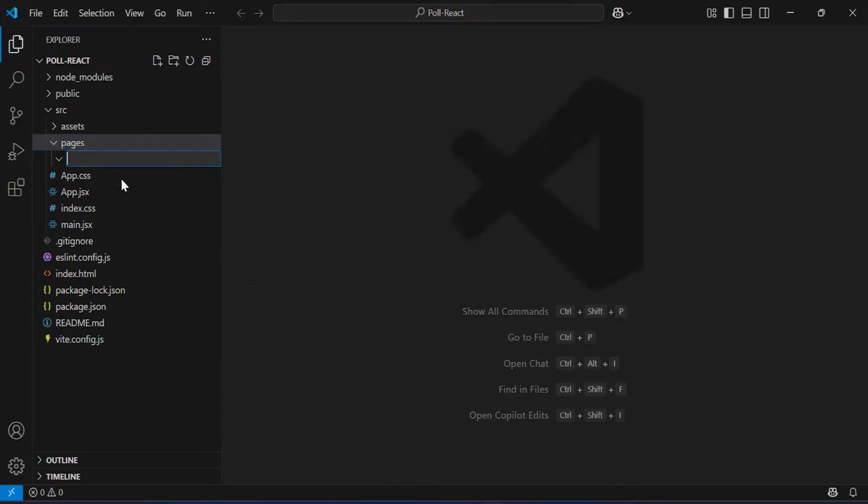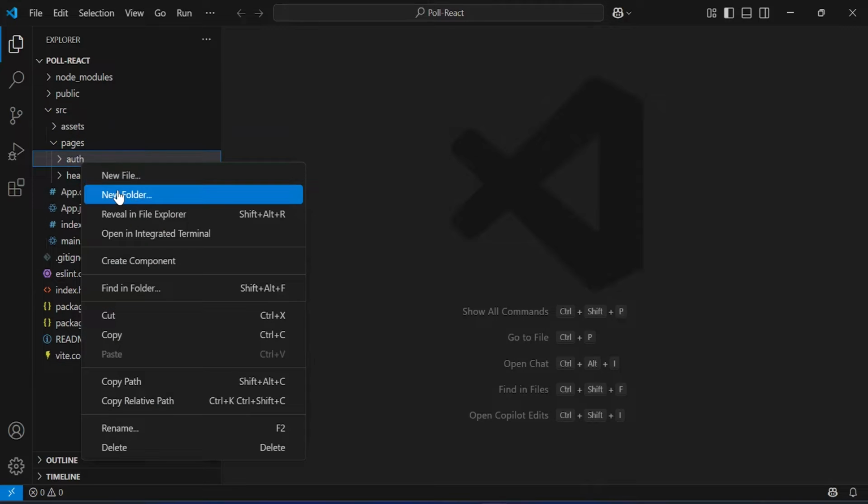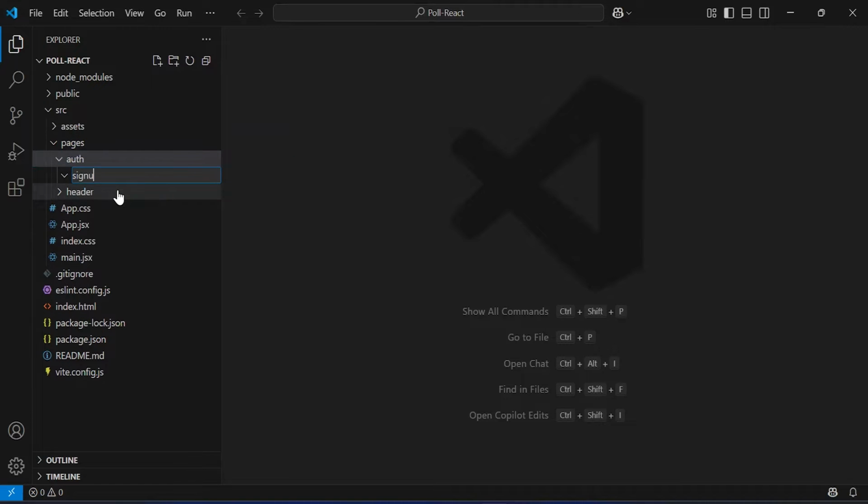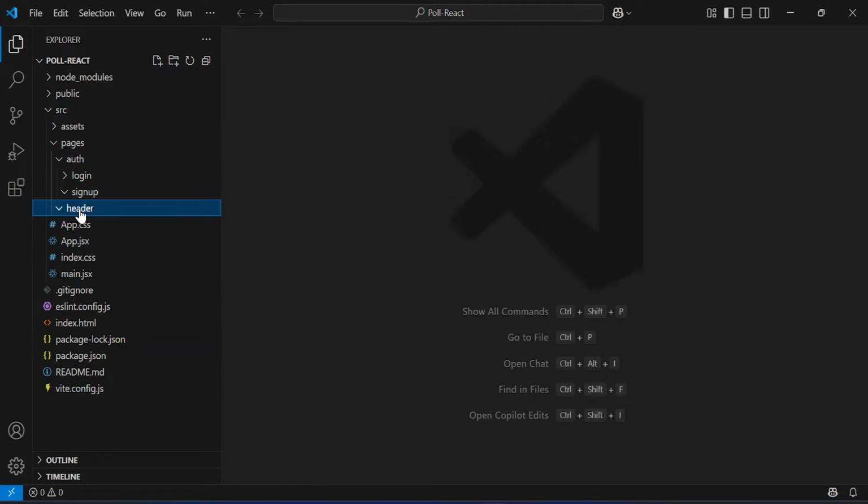Inside this, we have a new folder with the name auth. With the auth, we have a second folder with the name header. Now inside the auth, let me create a new folder with the name sign up. Second, we have login. Now inside the header component, I'm going to create a new file with the name header.jsx.